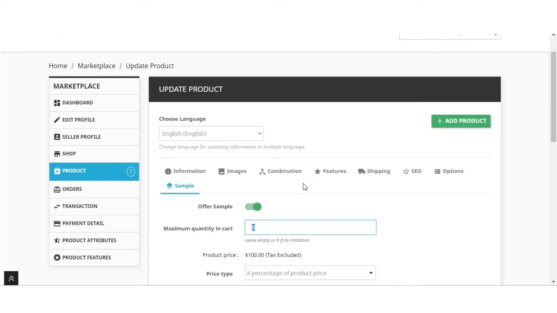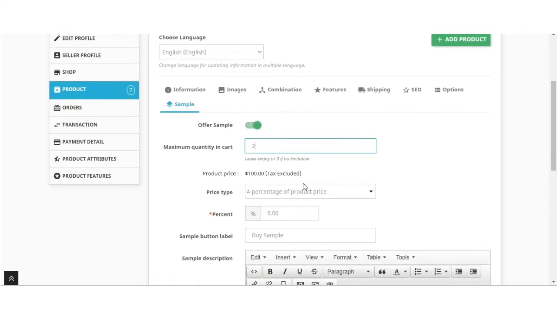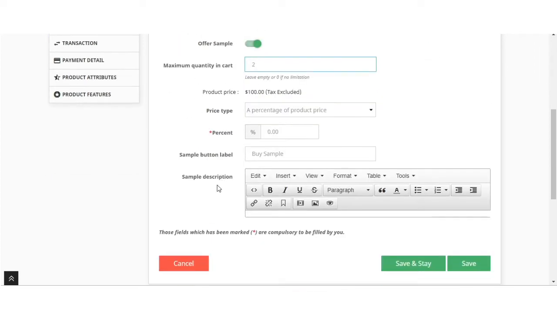Here, a seller needs to specify the maximum quantity of a sample product that a customer can add in a single cart. In this field, a seller can select the price type for sample product, and in these fields, the seller can specify the sample button name and description.